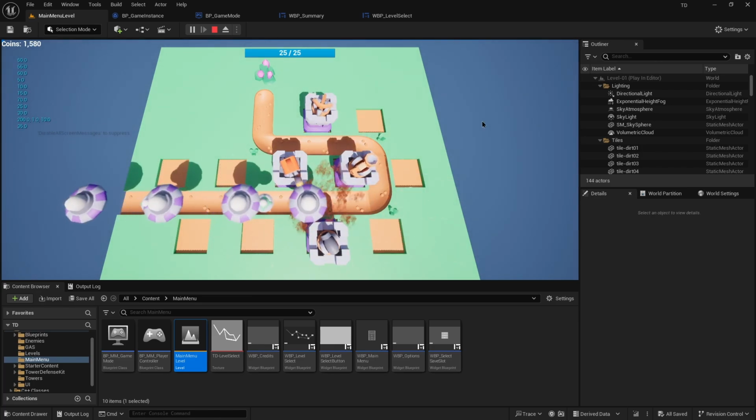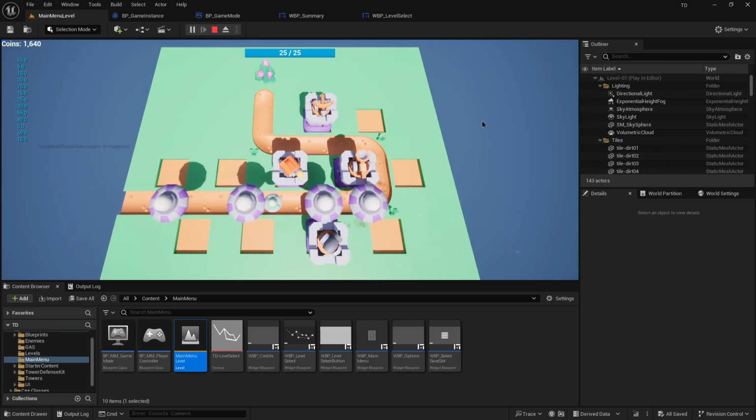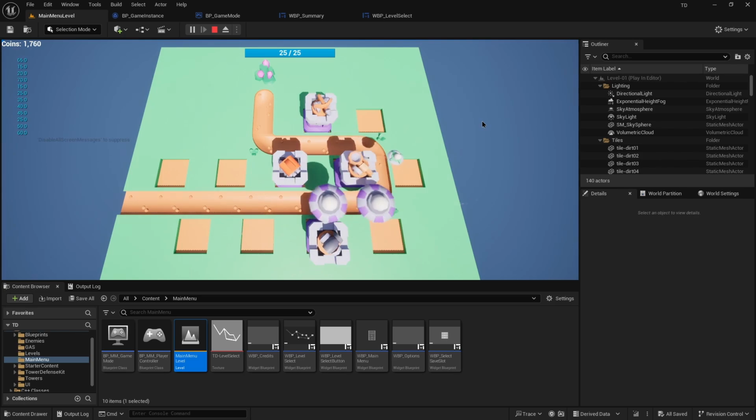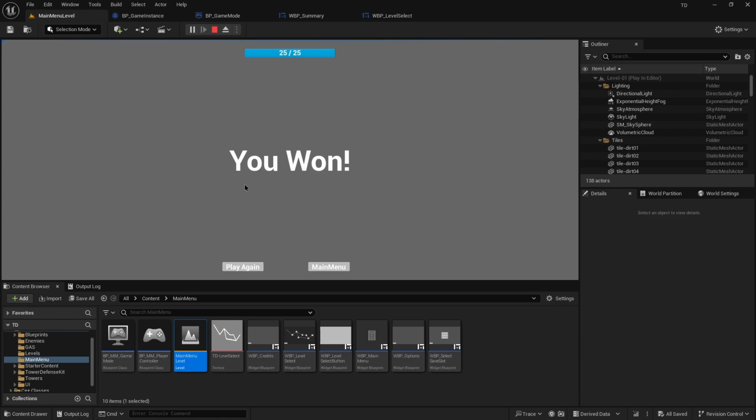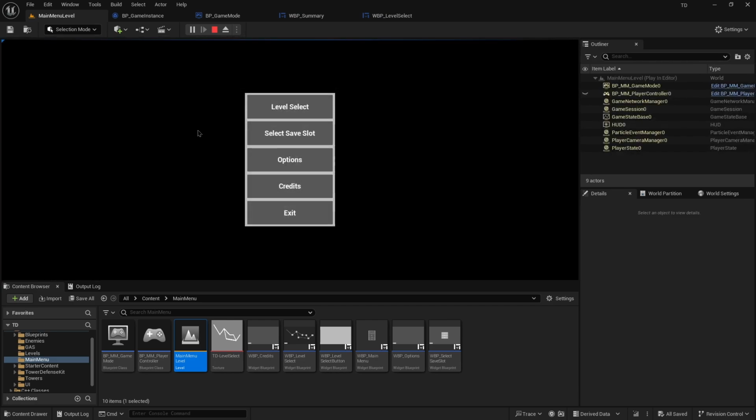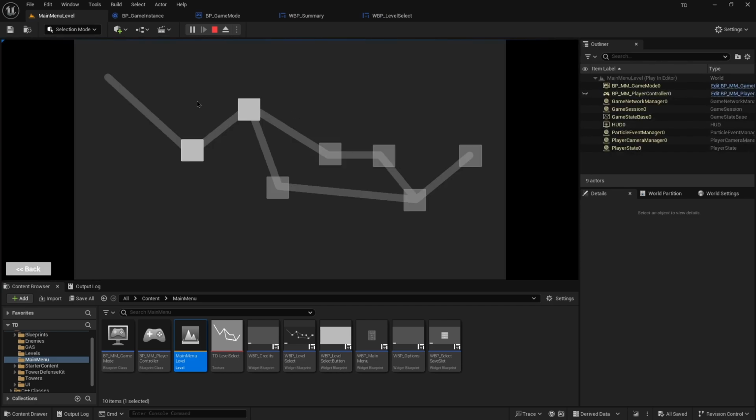Too many towers, but nonetheless, it's a little quicker. And when we win the level, you have the option of playing again because this level is the pinnacle of tower defense excitement, or you can click main menu. When you're back in the main menu, you can go back to level select, and here we go. We've now completed this level, which was the prerequisite for this level, and now this one is enabled.